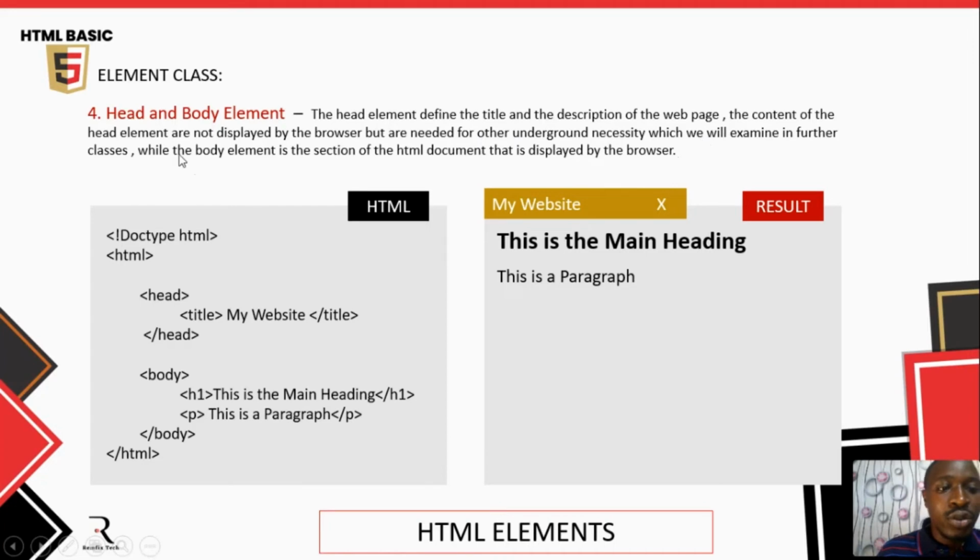While the body element is a section of the HTML document that is displayed by the browser. So I have my HTML code there, and I have my result, my browser, here. Right now, you observe that I have this doctype HTML.